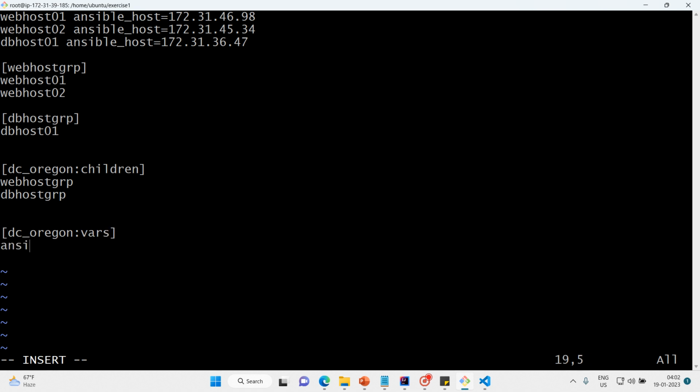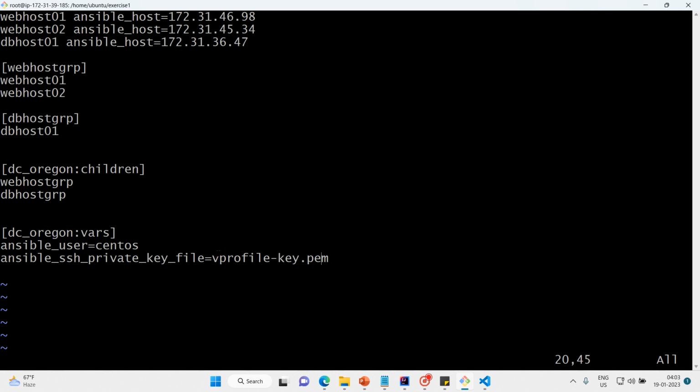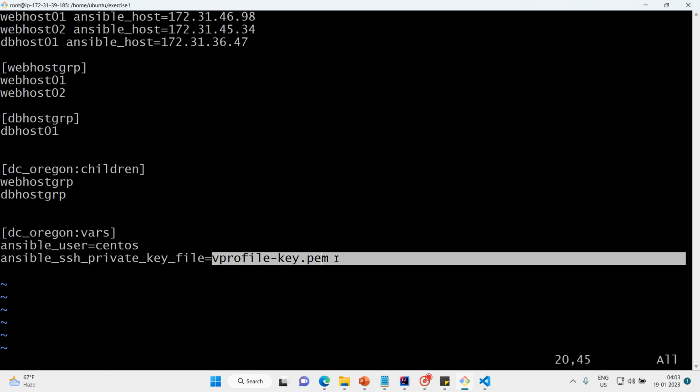So ansible_user is centos, and then ansible_ssh_private_key_file is vprofile-key.pem. This is what we have created. So our file is absolutely ready. This is the vprofile-key.pem, where the private key has been added, so that a secure SSH connection can be established.